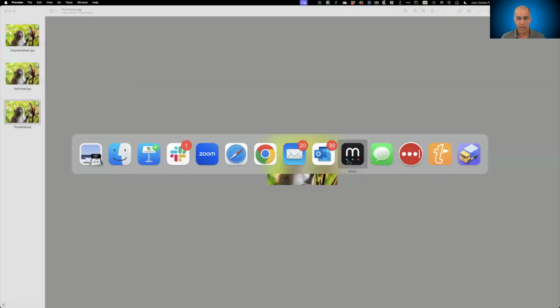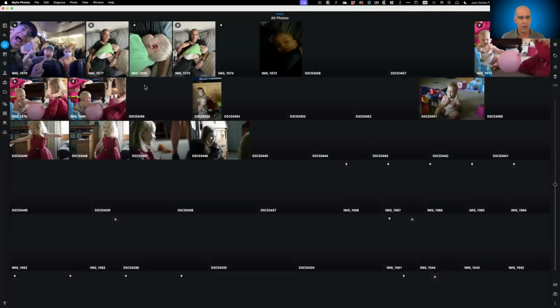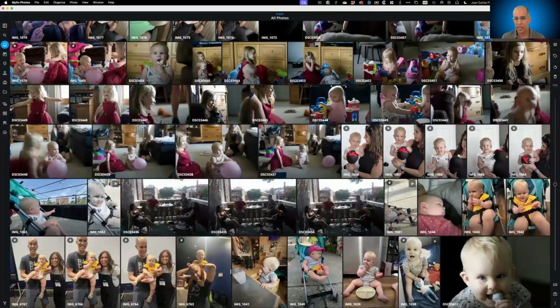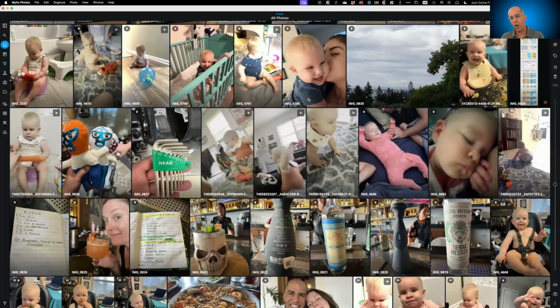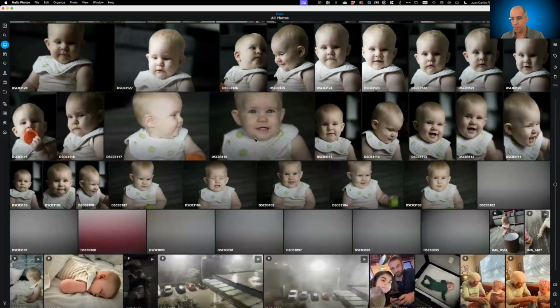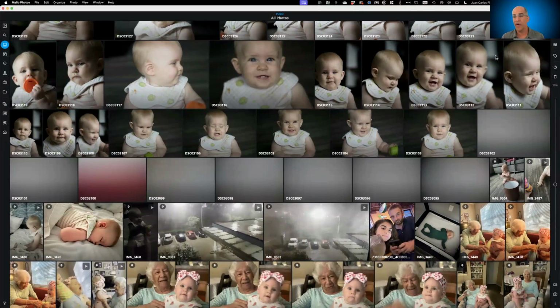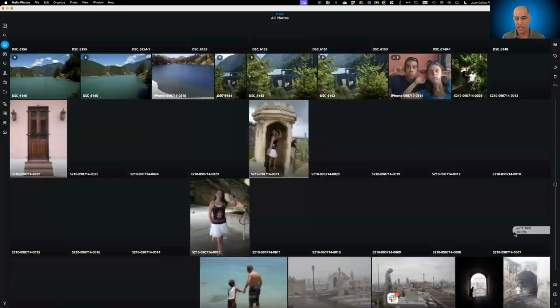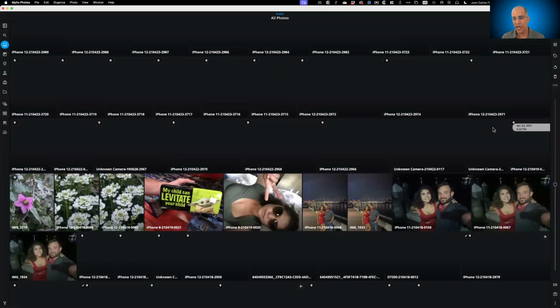When you are in the Mylio application and you're here in your all photos view and you're scrolling and scrolling through photos, Mylio only loads the thumbnail version of the photos in this mode so that you can very quickly scroll through a very large library, and notice how quickly Mylio updates.